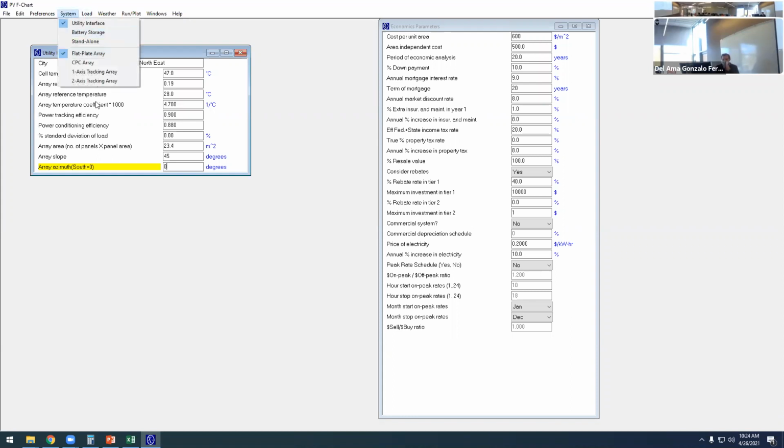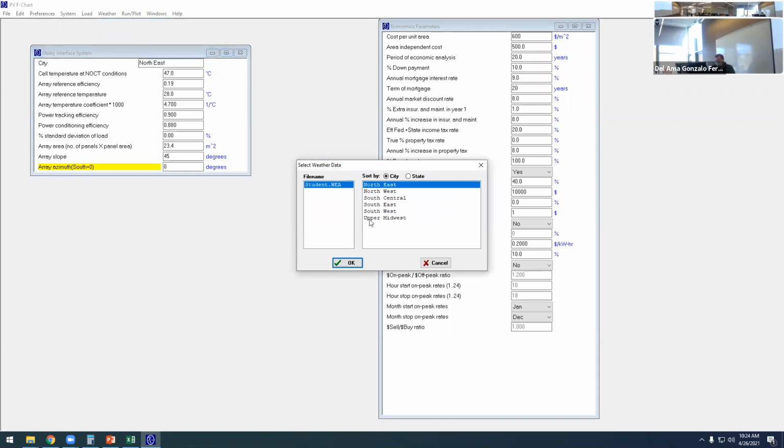Now we need to work with the system. We have this utility interface, we don't have battery storage and we don't have standalone. We're working with the grid. So this is grid connected and that's it. It's a flat plate array, so we're not using this CPC and we're not using any tracking system. Let's check that by default we have something connected to the grid and the flat PV array. The weather, we can check that we're in the Northeast. We have already selected that.